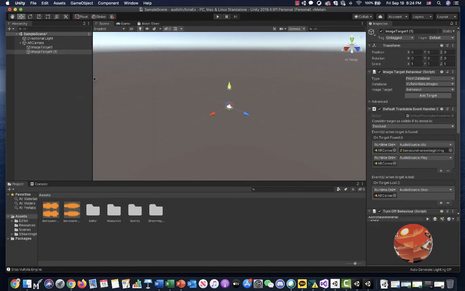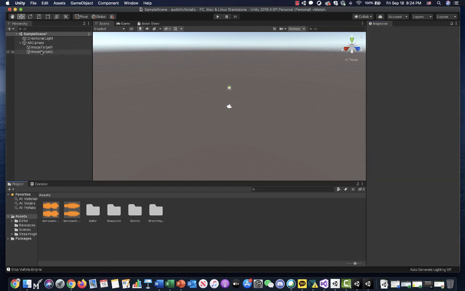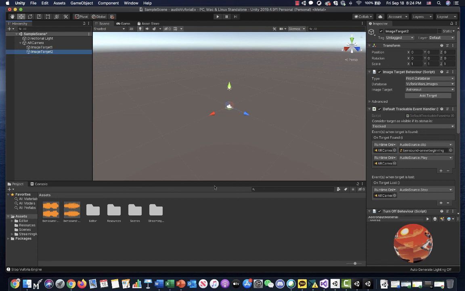And now I'm going to do this. I'm going to duplicate this and I will name it as image target 2. And then it should be the same process, but instead of this one, I'm going to put the second MP3 file. And same thing, tracked. Make sure you change this to tracked and play.